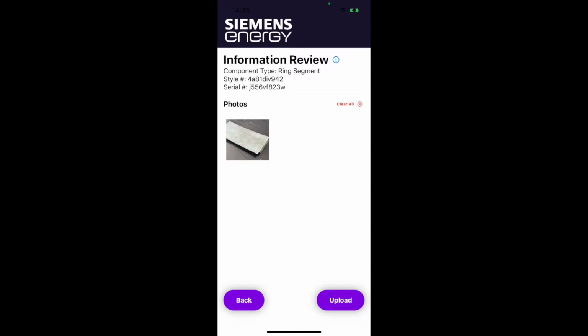On the Review Images page, the field engineers will be able to review all the 2D images that they have taken during their session. Once the field engineers are satisfied with their captures, they can then upload to the database, where the program can start the processing.